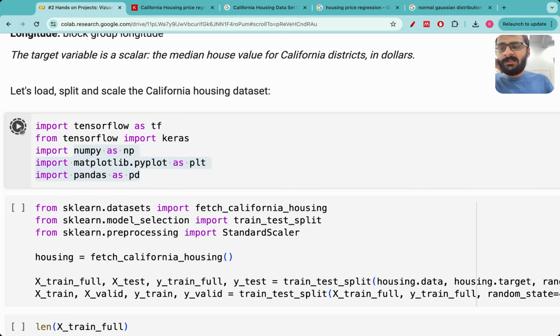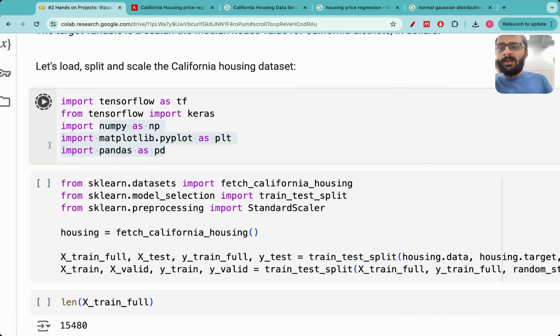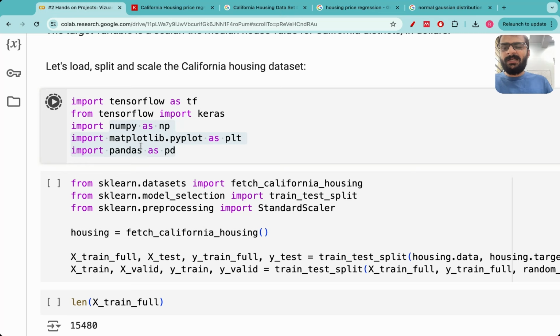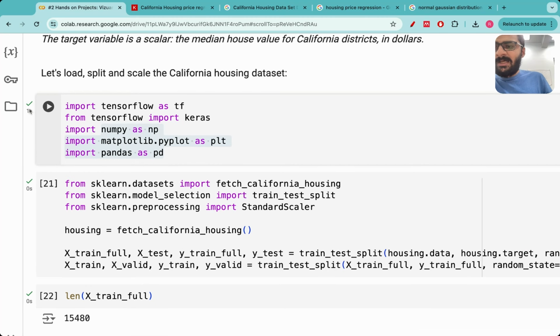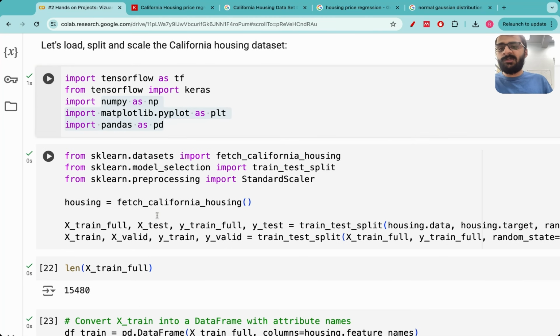So let me run this code block right now, and as we'll see, it takes some time to load these packages, but once they are loaded, then you can use all the commands which come built in through these packages. So you'll see a tick sign here when that particular code cell is executed, which means that you can go to the next code cell.